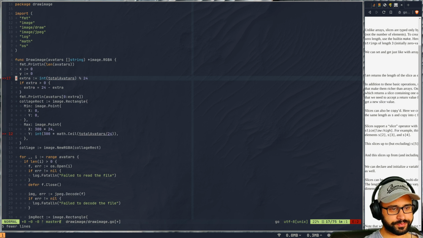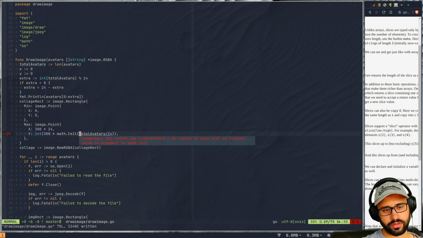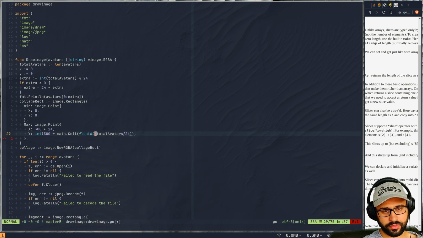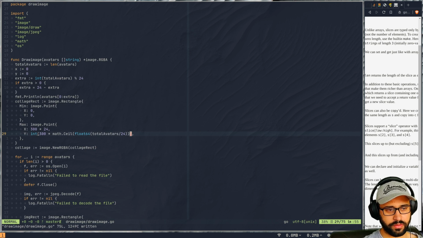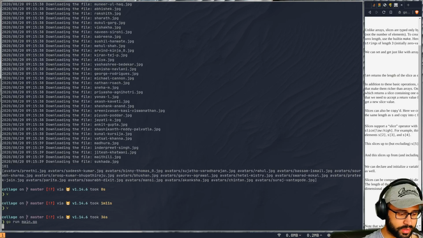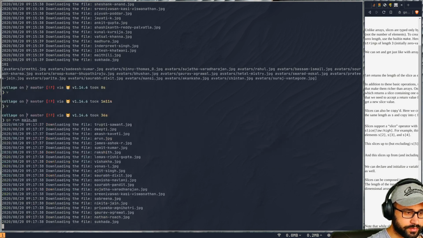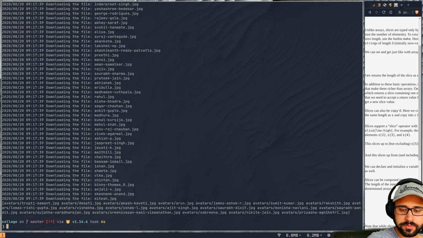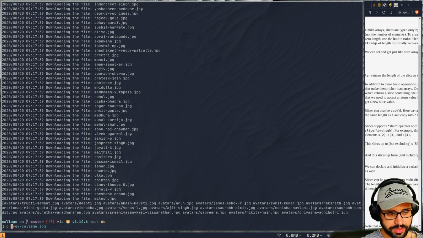Alright, we can define a new variable though called totalAvatars, which is equal to the len of avatars. And we can convert it to a float. That's fine. Alright, we will get rid of this bit of code as well actually. But let's run it and see if everything is working as expected or it's failing or something else. Yeah, it's working. Let's open the image.